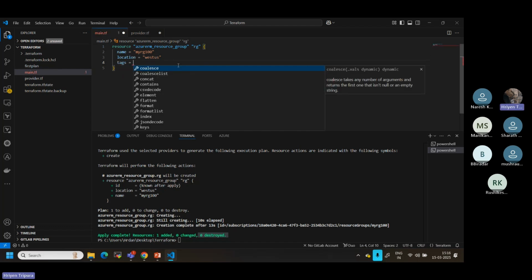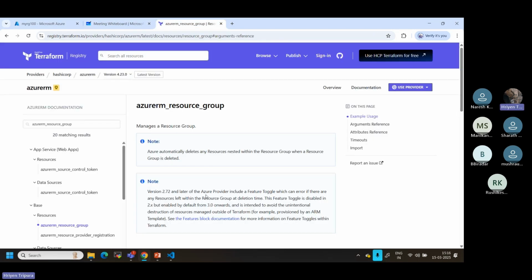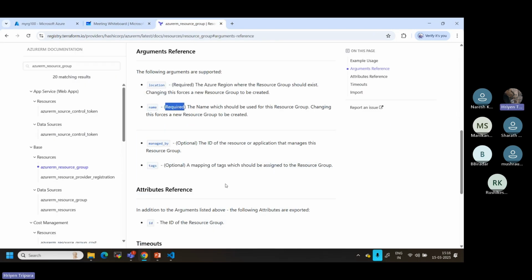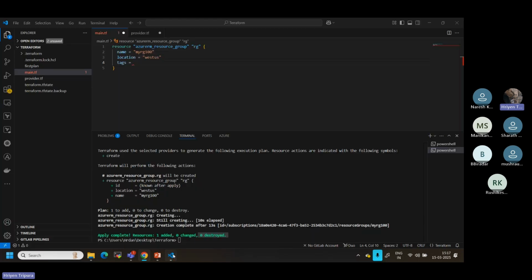In my case, you can also define a tag like this. But if you don't want to, you can also check here; there is a document side argument. If you want to understand tags, you can see a map of tags which should be assigned to the resource group. So let's say I have two different tags.